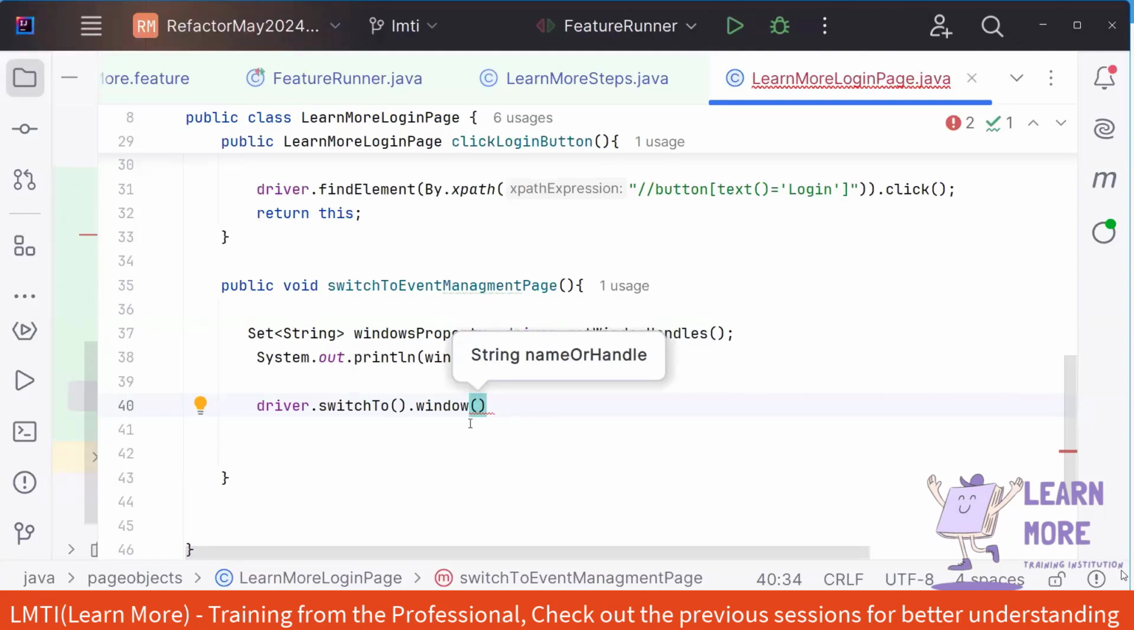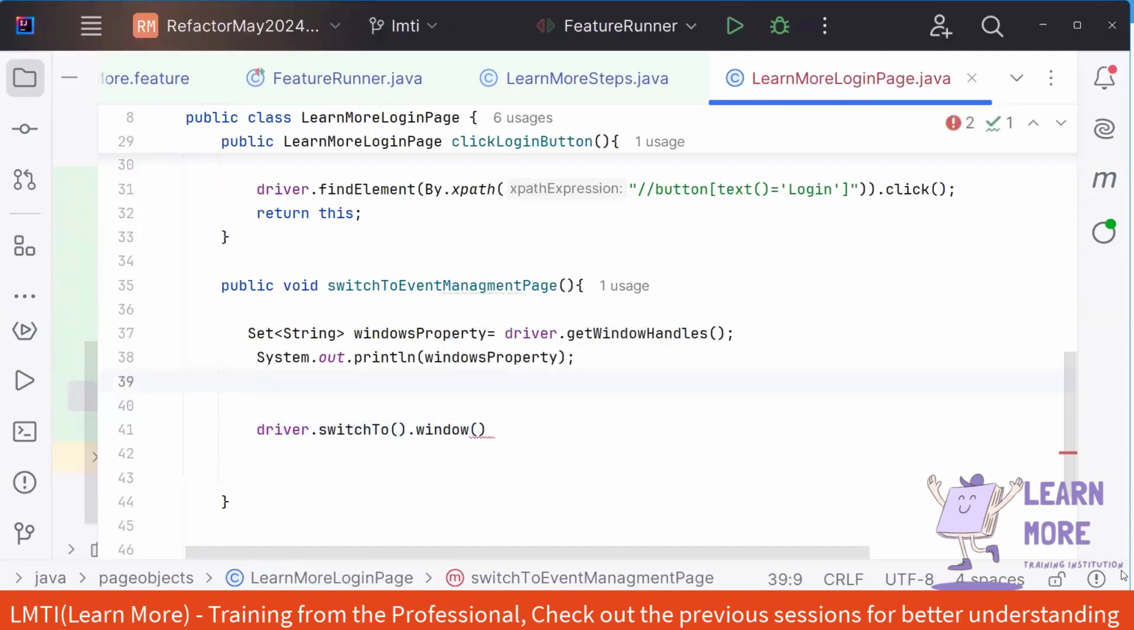In order to retrieve the value from the set, either you can use the for each loop, or there is another concept called an iterator. With the help of the iterator, you can iterate over the set values. When you use the iterator, it will pick the parent window first and the child window next, which is nothing but picking one by one. Okay, so now I'm going to use the iterator.